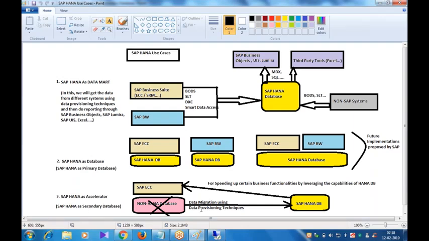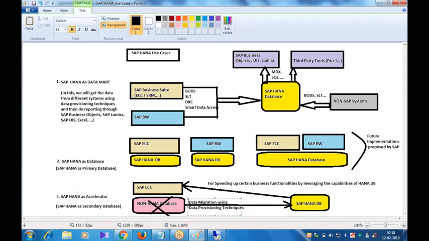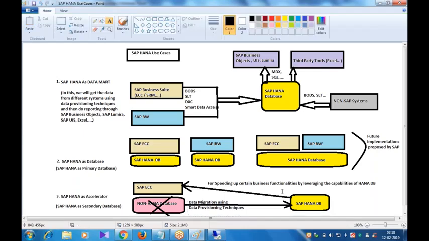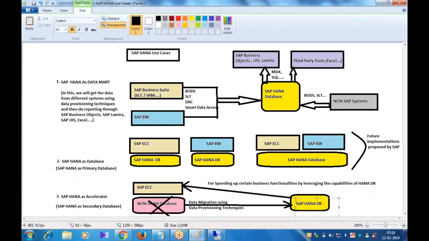Data migration using data provisioning technique. So this data migration we need not worry. Our role will start once the data is there in the HANA database. So now the data is there in the HANA database. Now what I have to do, I need to make use of the HANA database features to improve the performance of your report.